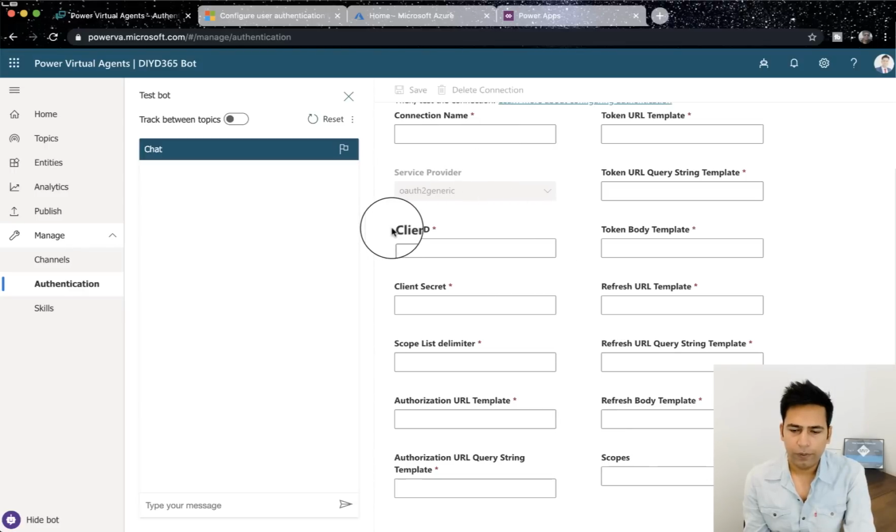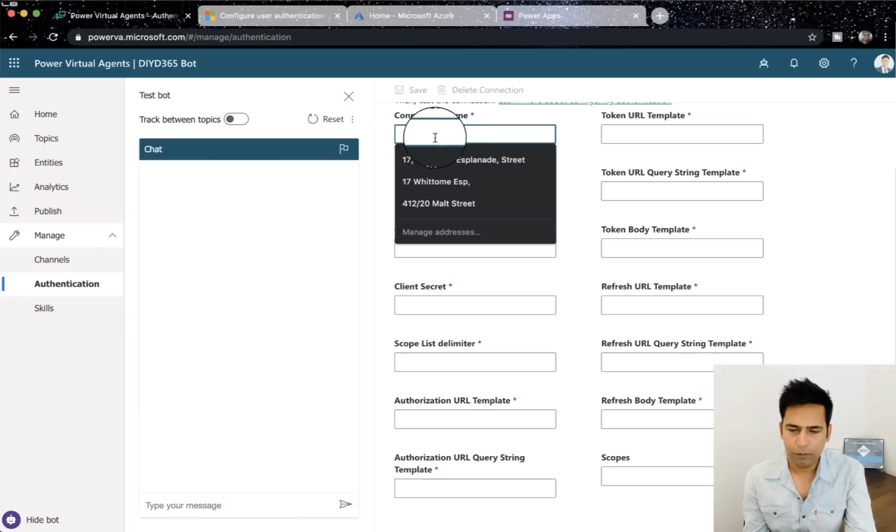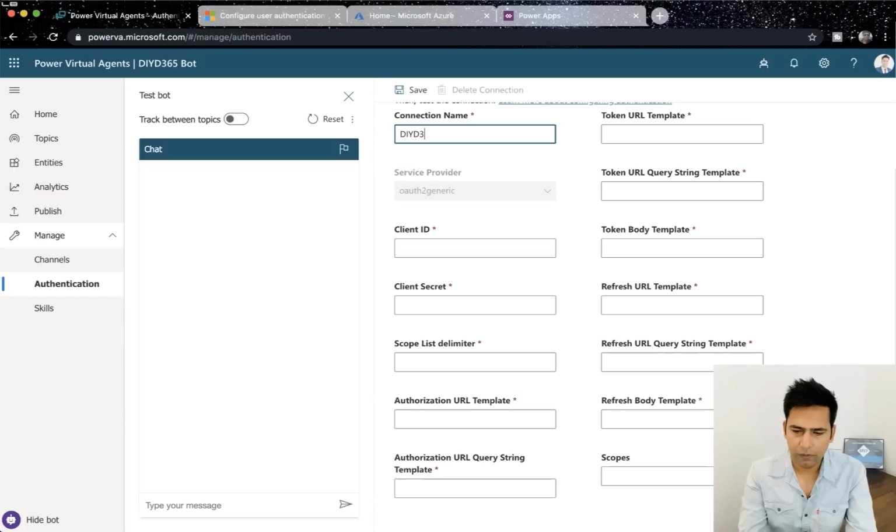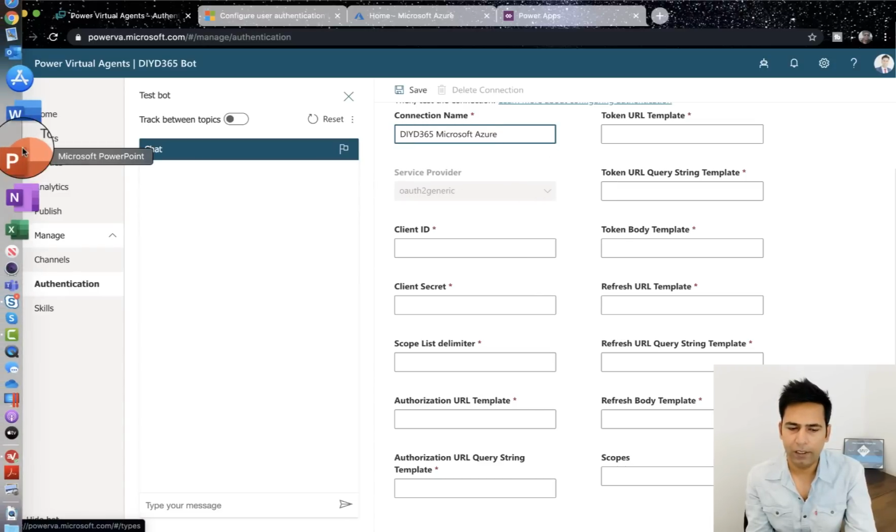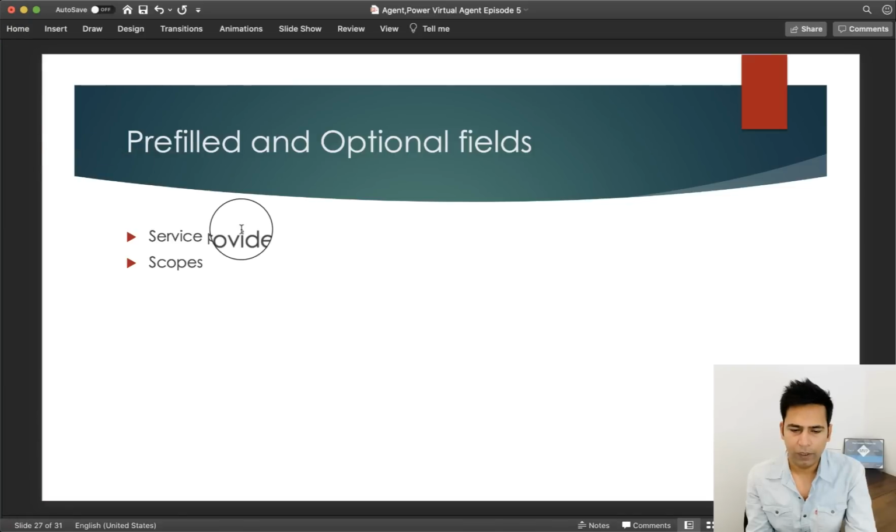Okay, so let me give it a name here. Connection name DIYD365, Microsoft Azure. Okay, I'll give it this name. The rest I'll leave blank as of now. Moving back to the next step.